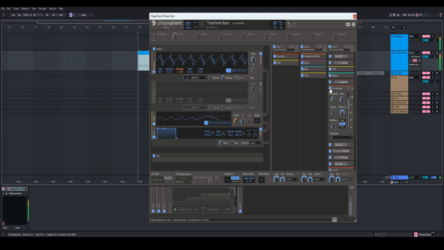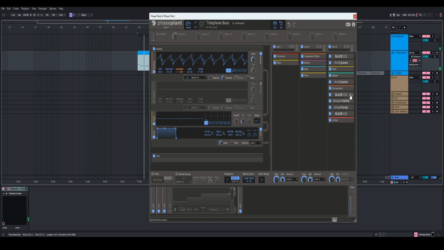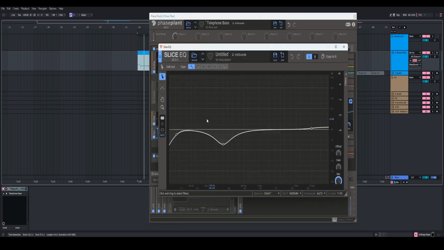But with a compressor, wow, that compressor is doing a lot of work. And then I went ahead and added a slice EQ to clean up the sound a little bit more.